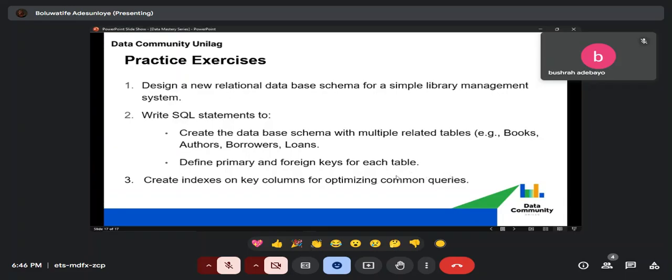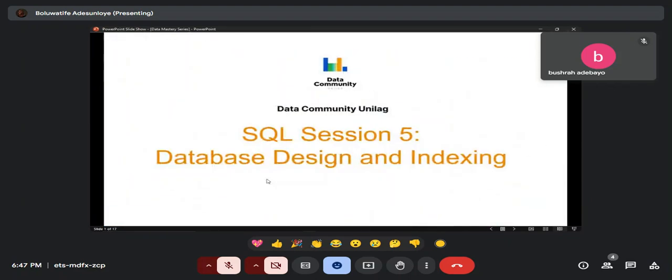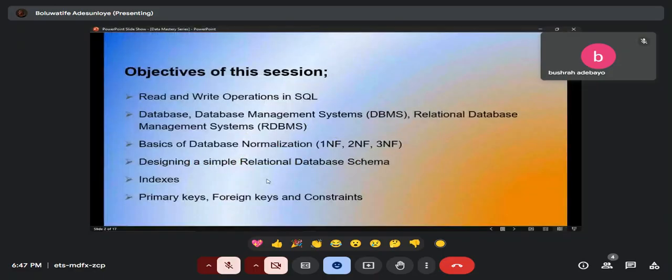Now, another thing, indexes are great for common queries. If you know queries that you do a lot, just put indexes on them so that you're faster. So I think that's the end of this session.